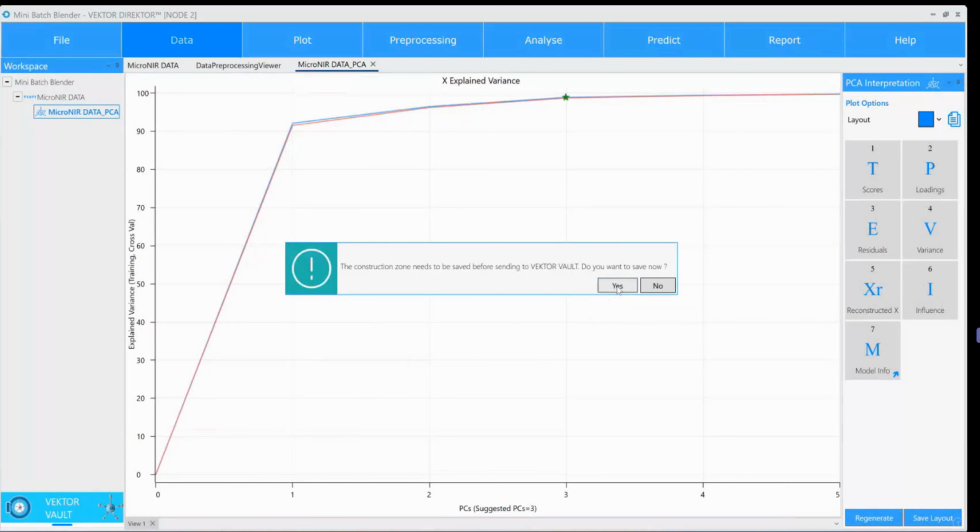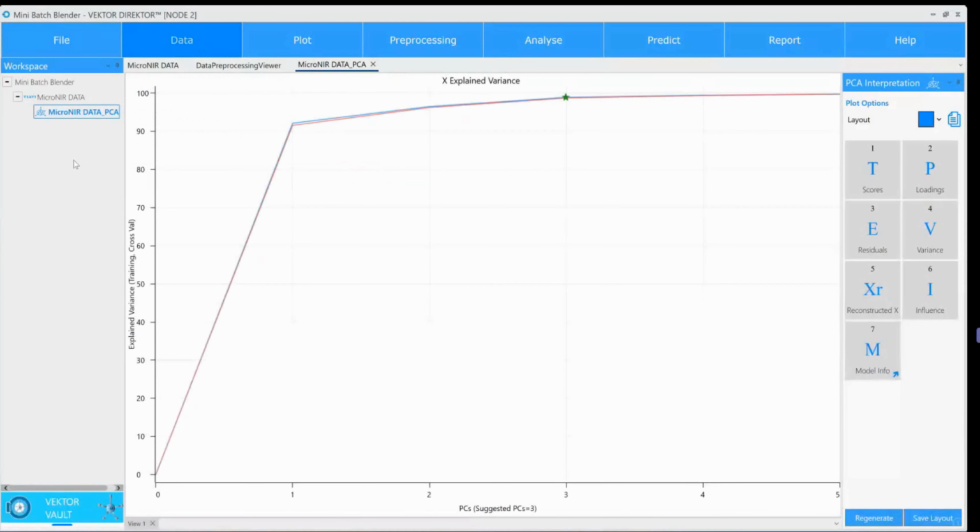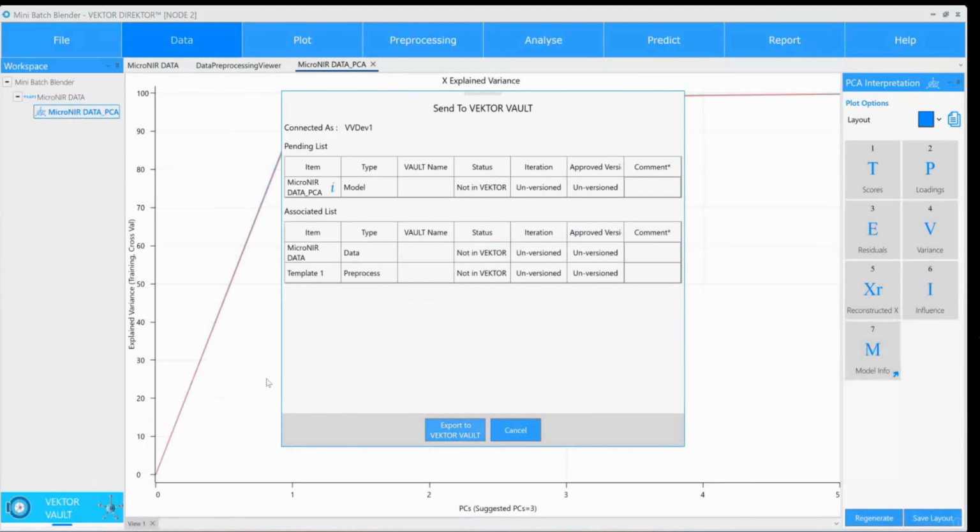Okay, so because this is a new construction zone, let's just save that first and send that to Vault now. Right, so we've got models, we've got data and pre-processing. With Vector Vault, the vector director name is not the same as your Vault name. So Vault name is the one that gets tracked in Vector Vault. And if you use the same vault name, then that's how it detects that it's the same asset, and then it will version control it.